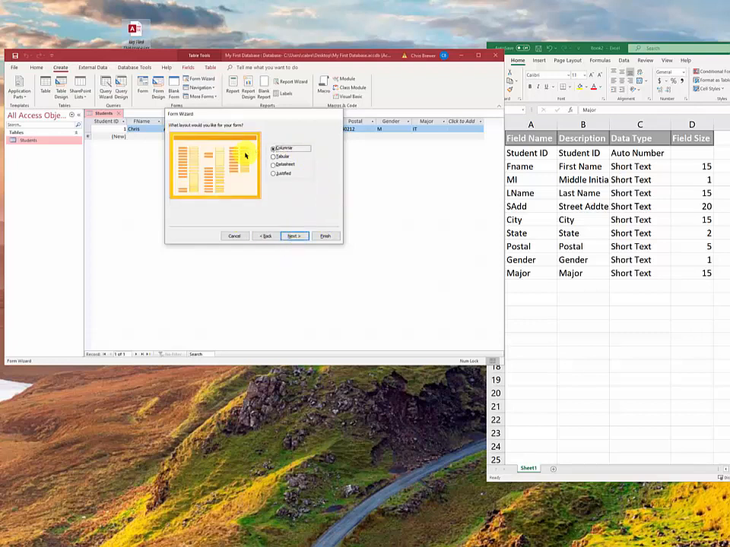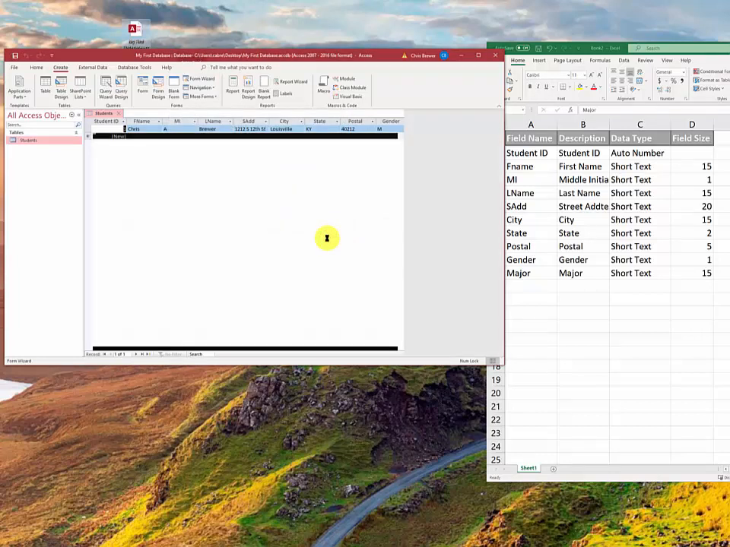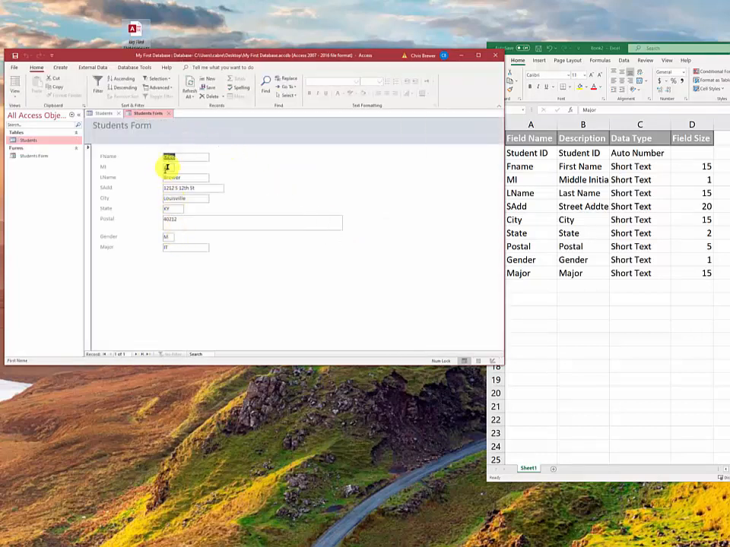For the purposes of this class, all of our forms are going to be columnar. Don't worry about any other ones. We're just going to make everything columnar. Hit next. And we're going to call this the student's form. Hit finish. And it will open up my brand new form. So here's my new form. Postal code is way too big. Don't know why. I could change that later if I wanted to, but we're not going to worry about that right now.